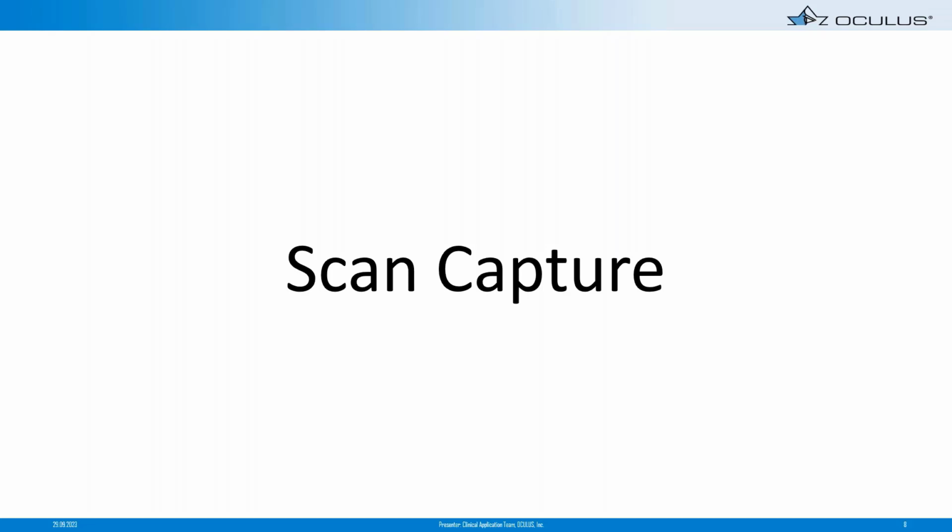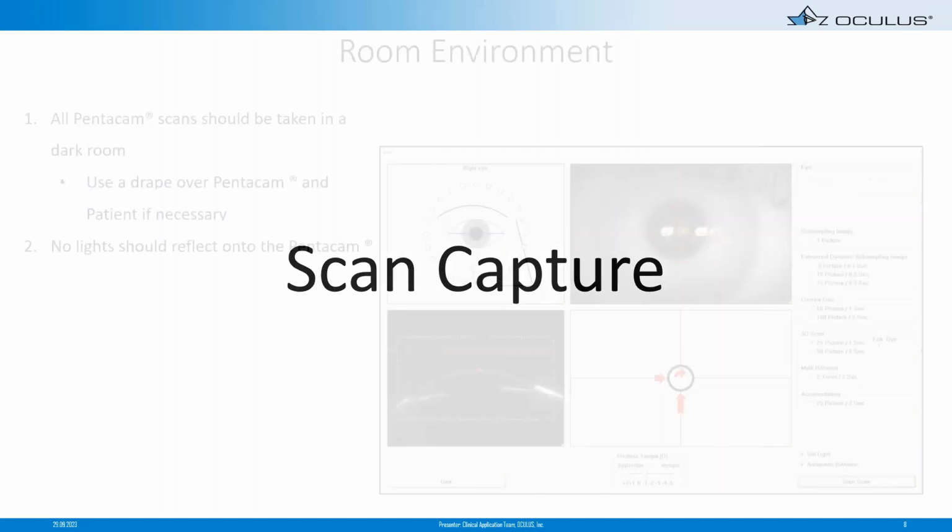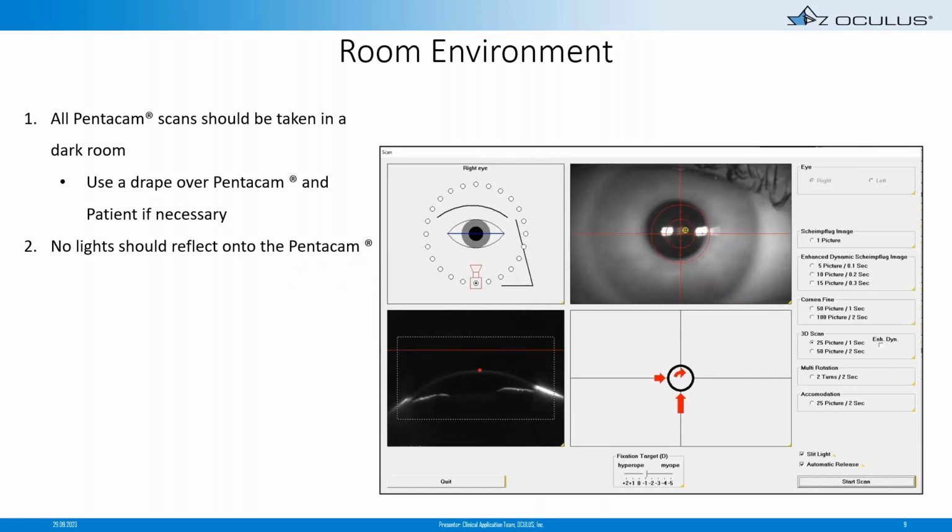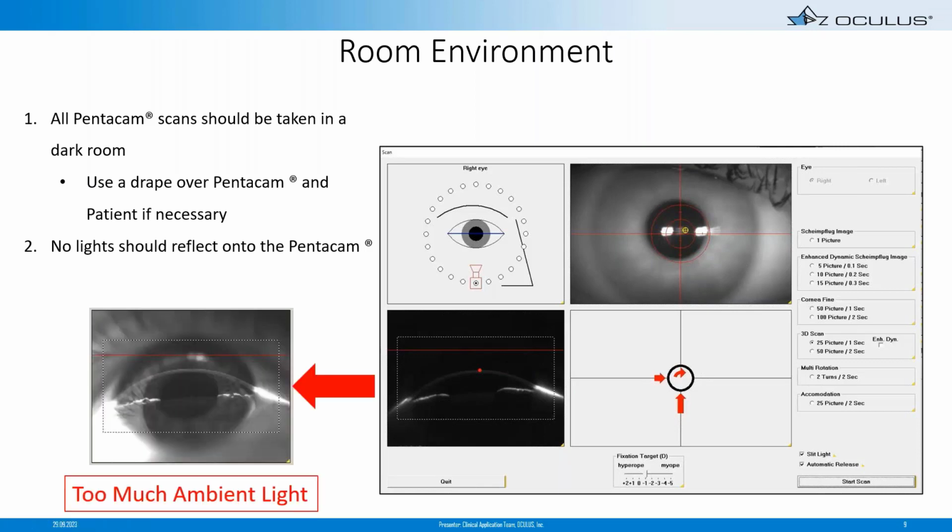Now, to understand what can go wrong, it's important to understand how scan capture takes place and the troubleshooting points you can use throughout. The biggest thing is to make sure the room environment is correct. The Pentacam scans need to be taken in a dark room. Like I said earlier, I use these two live windows as my quality checkpoints. The lower left live Scheimpflug window, I want it to look like the image on the right. The image on the left is an example of what happens if I leave the overhead lights on, and you can see a reflection on the cornea in the live Scheimpflug image. You can imagine the edge detection software isn't going to work properly for this.